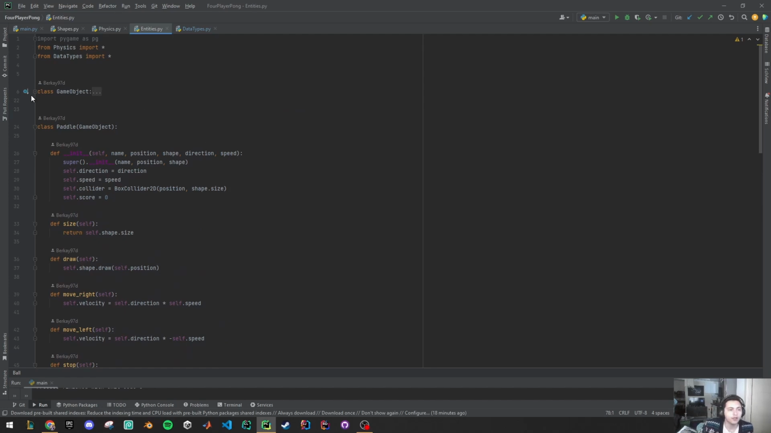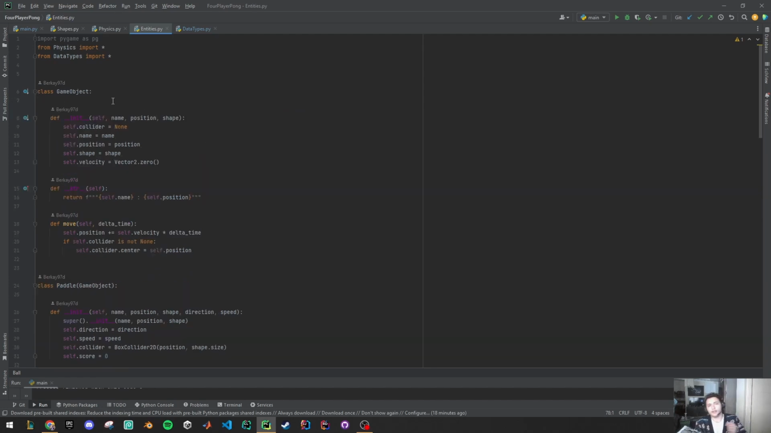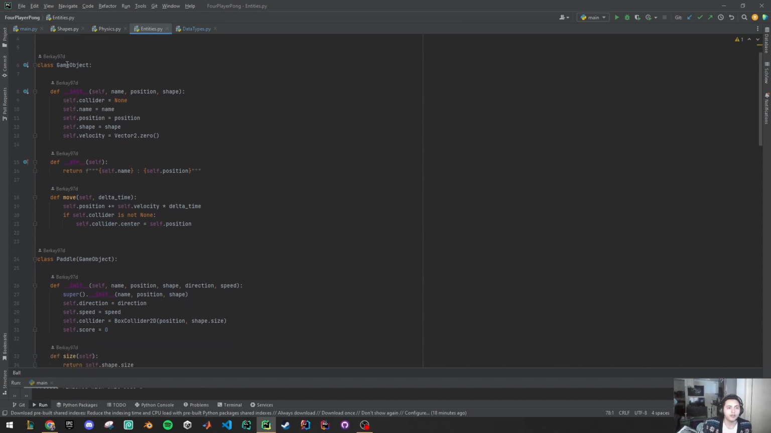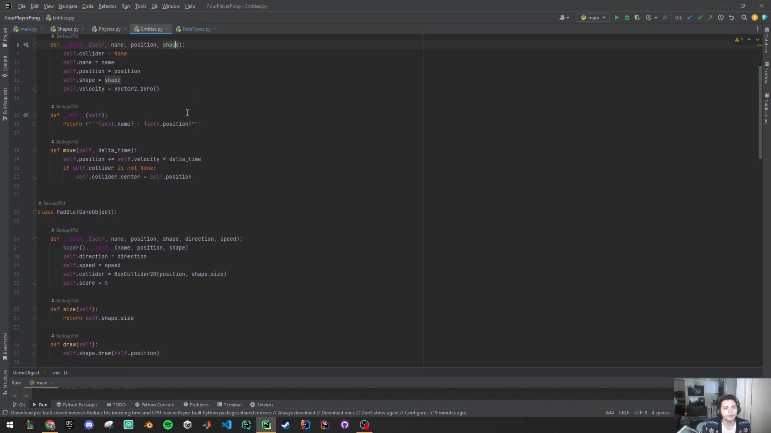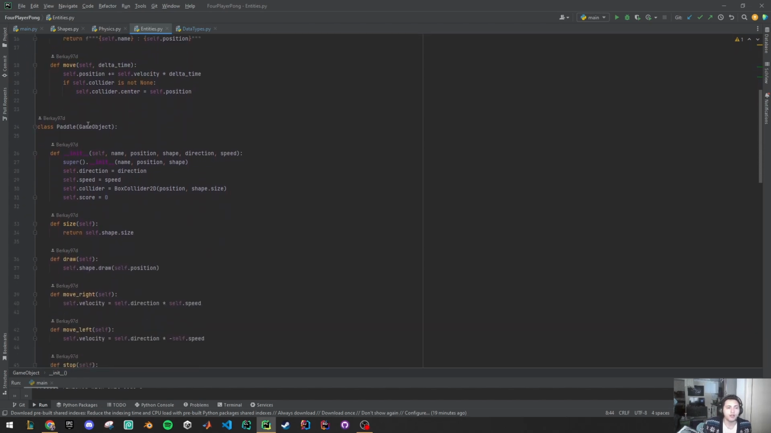Yes, there are my entities. I developed the project following object-oriented rules, as you can see. There's a game object, and every game object has a name, a position, and a shape in my system. And also every game object has a move function. I'm putting a shape in every game object, and every game object has a velocity. At the beginning, all of their velocities are 0, so I don't need to put them in the constructor as an argument.